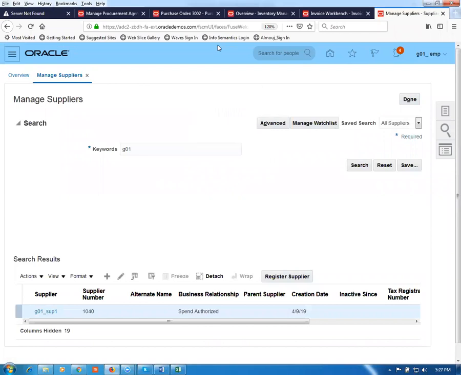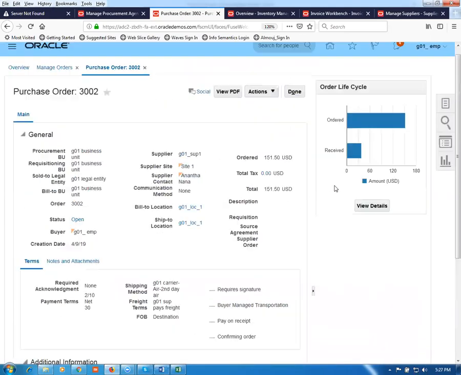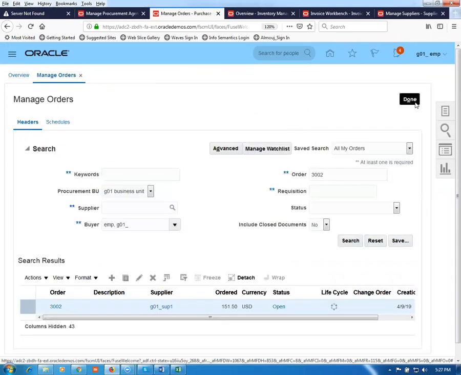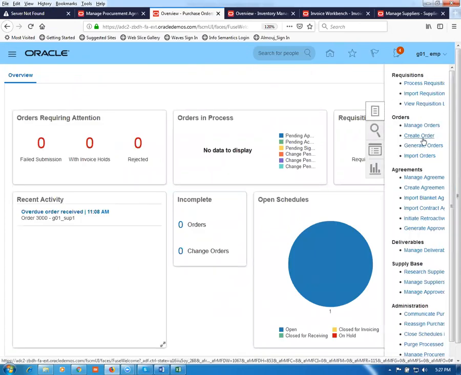Now, if you go there and create a purchase order, you can see the pay on receipt tick mark will come automatically because the supplier is now enabled on this. It is not coming yet. So let me click on done and come out of it. Then you're going to make a new purchase order. Click on it and let us create a new order on the same supplier.